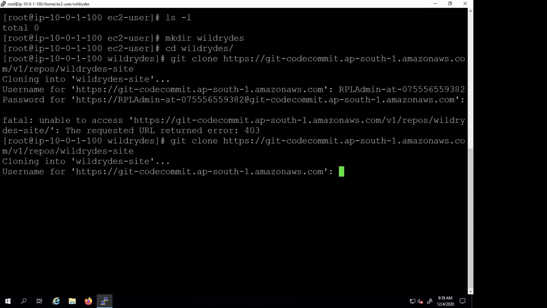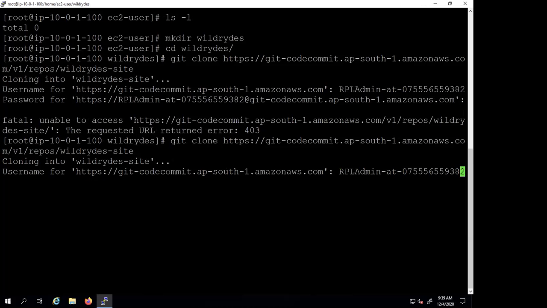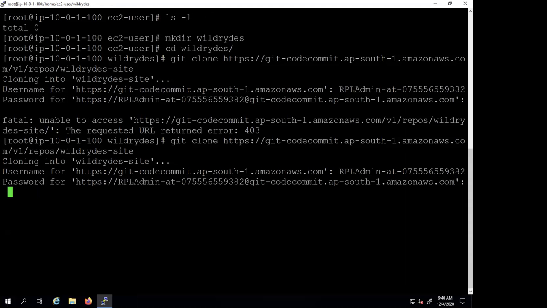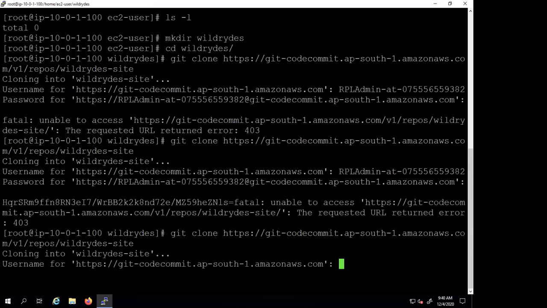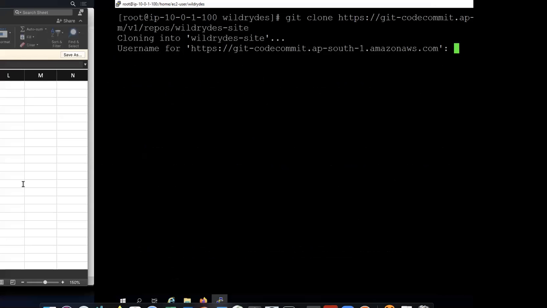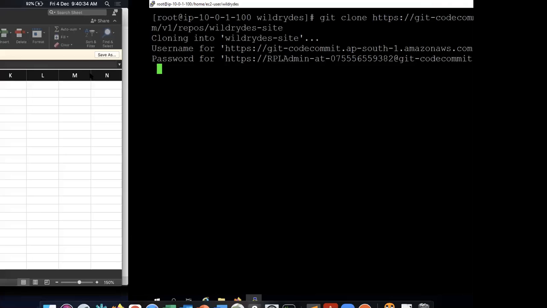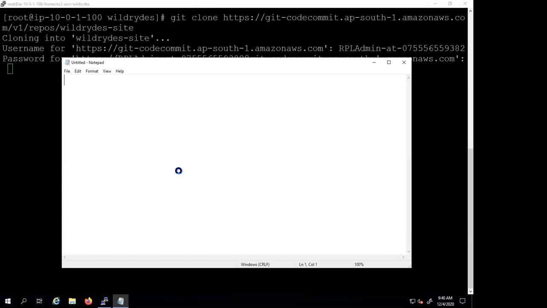Okay, one second. I think probably I didn't do it properly. Username is the username. Paste it. Password. This is the password. Paste it. Enter. I pasted it, but it's not working. Okay, let me try once again. Just going to get the password. Let me get the password in a notepad here. Yeah, so this is the password.